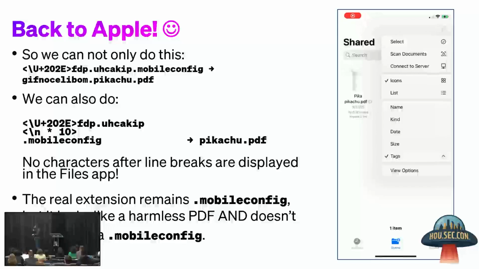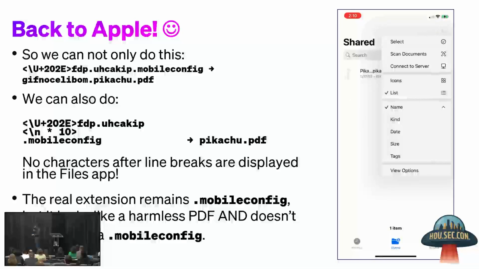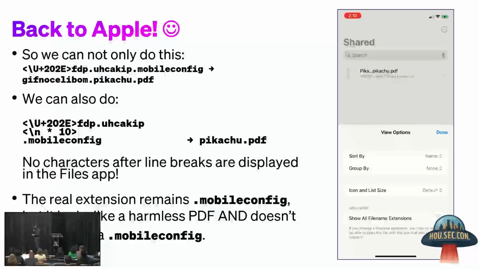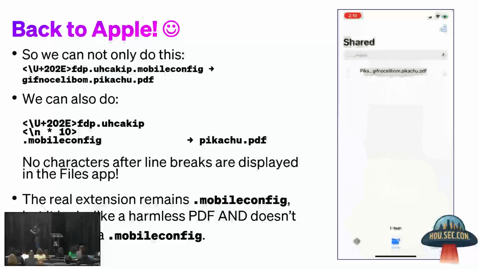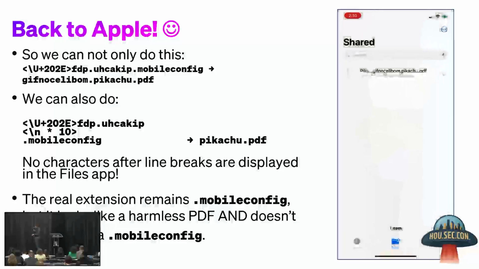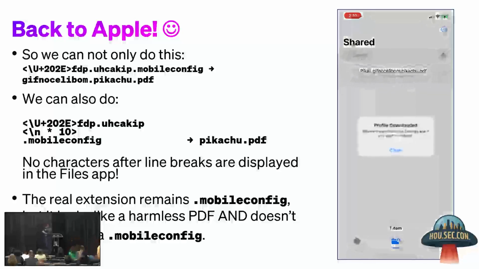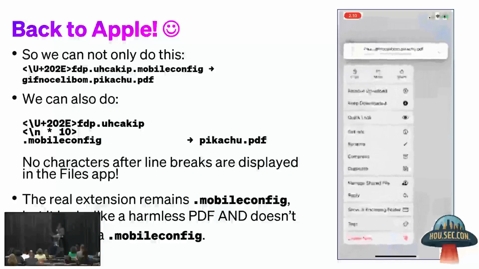Okay, so we can just take a look here to see what happens. I'm going to enable, in my options, "show all file name extensions," right? Oh, it still says it's a PDF. But PDFs usually don't do that when you tap on them, so it's actually a mobileconfig, and it downloaded a profile to your phone.